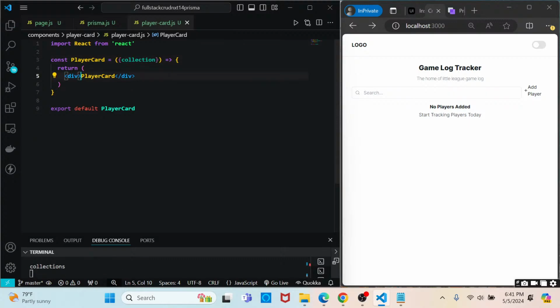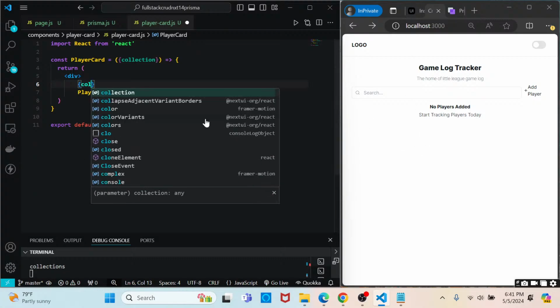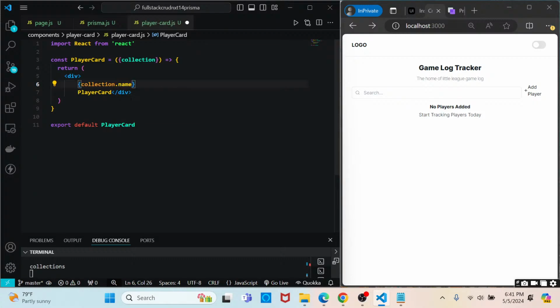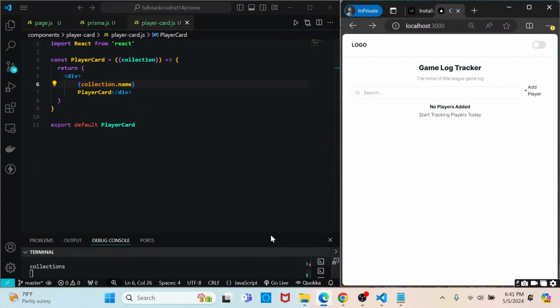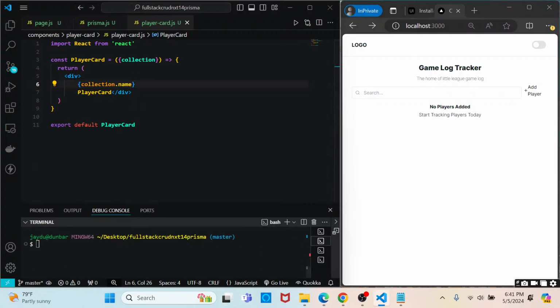But what I do want to do for right now in the PlayerCard is pass in collection. And then I want to show, because we're going to add a player into the database and we want to just see this come onto the screen, so just for right now, I'm going to go collection.name. That way we can display the player's name in addition to PlayerCard onto the screen once we add a player. So let's go ahead and close out that Prisma Studio. I think we stopped the terminal. I'm pretty sure we did. So in another terminal, not the one that's currently running, let's type in the command npx prisma studio and then press enter.